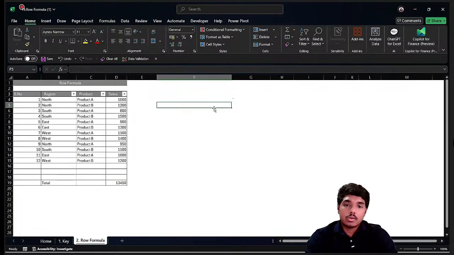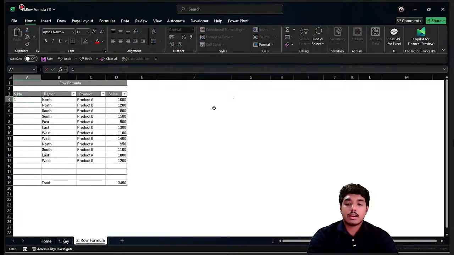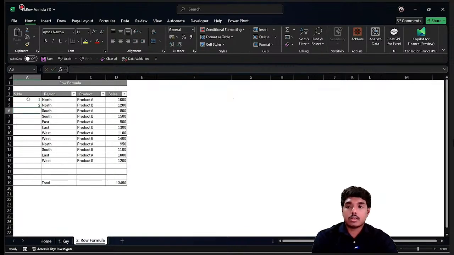Correct. Now, it seems like a very simple formula and we think, what can we do with that? But in advanced usage of the ROW formula, suppose I have to put a serial number for all the rows here. Generally I'll just say 1 and 2, and drag it down like this so that it has come up to 12.